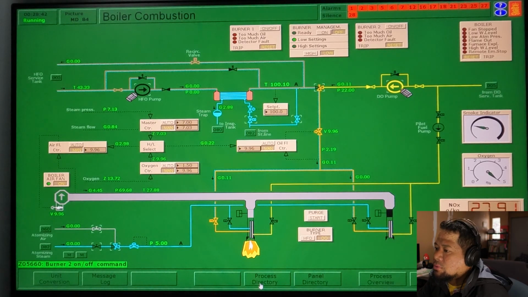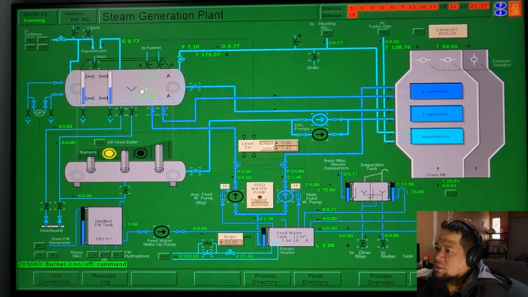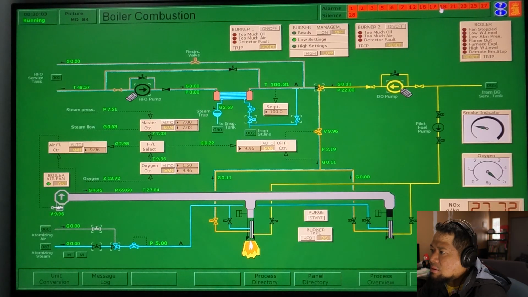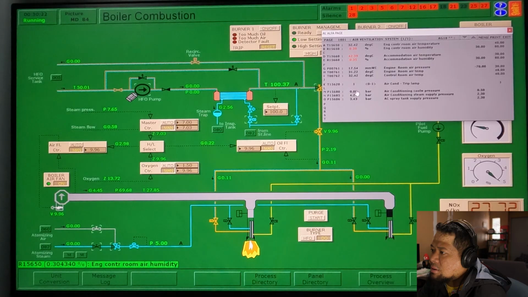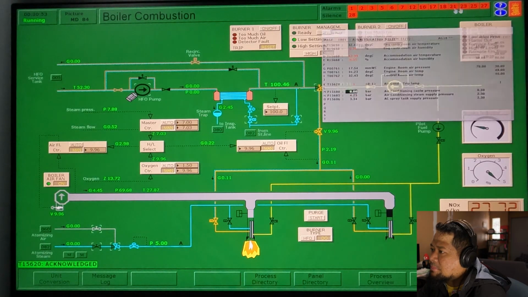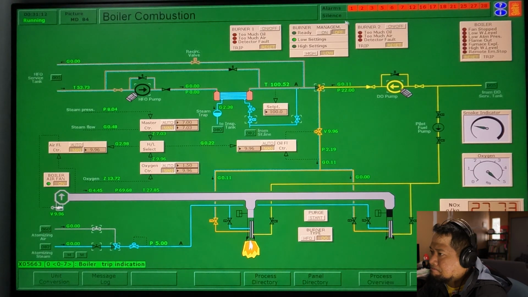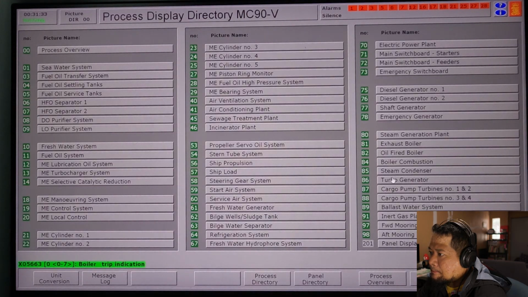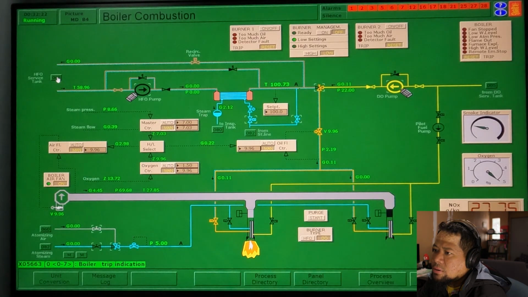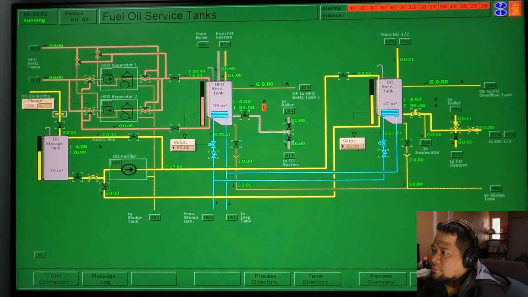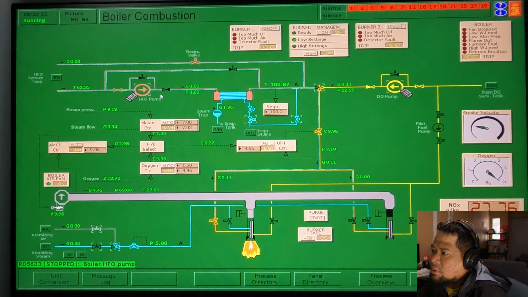So close the burner too, because it has now enough pressure. Okay, let's silence the alarms first for it to stop blinking. Now let's go here to boiler combustion, then the fuel oil service downs. Now it's already 32 degrees. We have to open the valve, go into the boiler, run the HFO pump, then start.